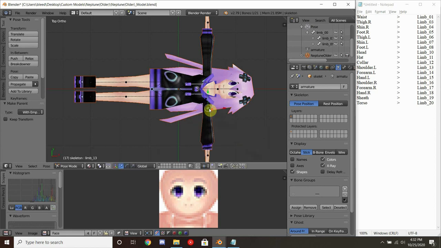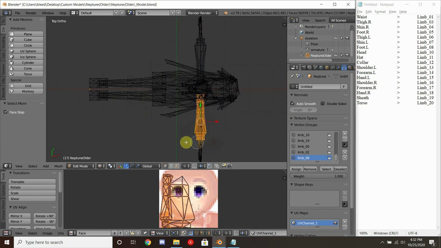I'm actually going to move the inside of my arm to the torso vertex group because it just kind of looked awkward when it bent. But aside from that, all of my rigging is done.